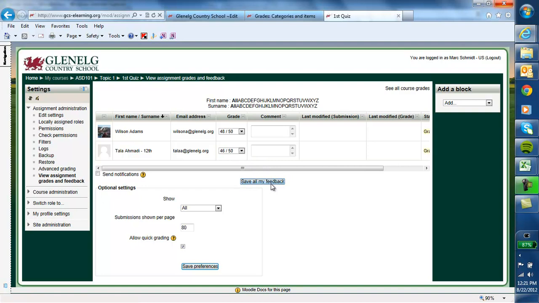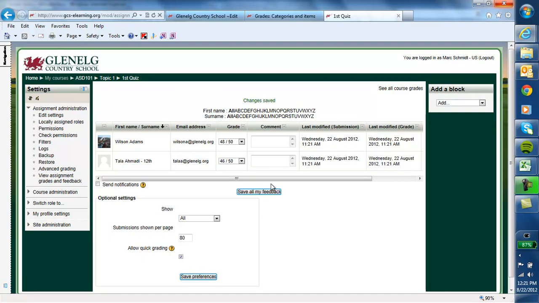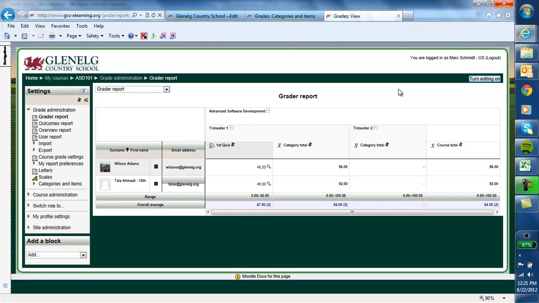Save all my feedback. Okay, and now again, if I go back, I can say see all course grades. And I go back here. Now I can see that not only has the quiz been graded, so it's 48 out of 50, but the category, so for trimester 1, they have a 96%. So this grade is out of 50 points. It's 48 out of 50. And again, the category totals will be their overall totals.